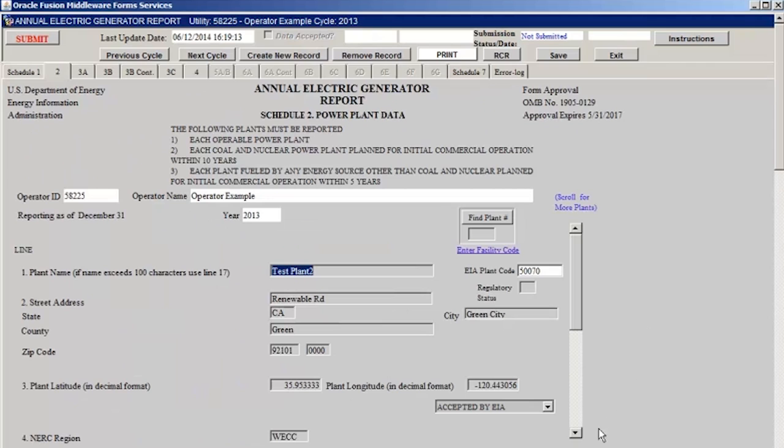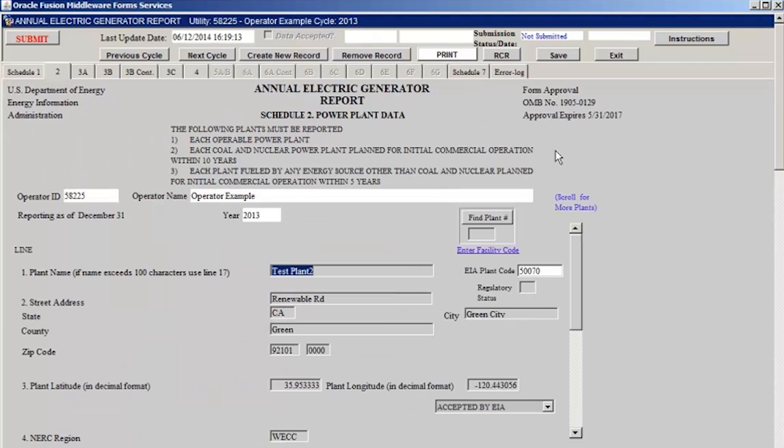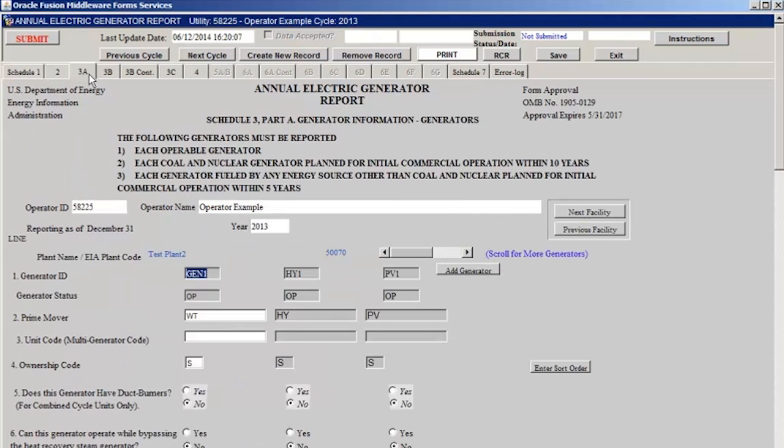From here, you can use the scroll bar to the right to select facilities under the operator. Notice, when a new plant is selected, survey schedules will open or close accordingly. Schedule 3 will contain the generator information for the selected facility. This schedule is divided into 3 sections, A, B, and C. Schedule 3A has basic generator identification information, including generator status, while 3B collects additional data for generators with an operational status, and 3C collects data for generators that are not yet operational.